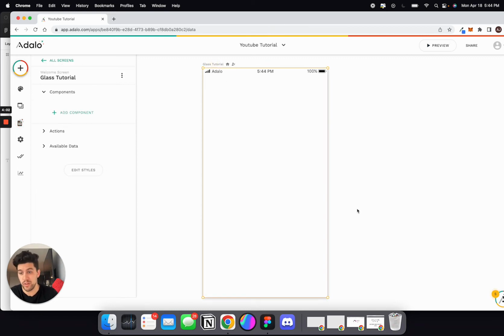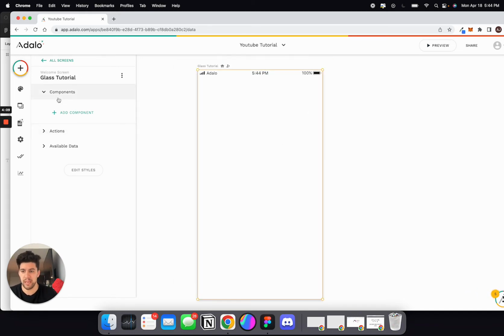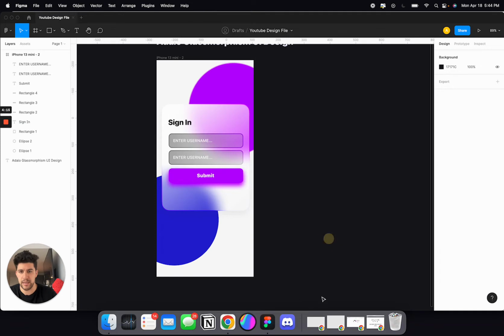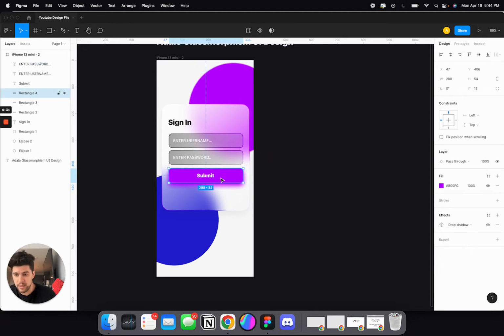This and Bravo Studio were my favorite, but after I learned this little trick, I don't think I'm ever going back to Bravo until they make building complex features as easy as Adalo. So let me show you. We have this design here, and we're going to need to be able to do the whole user input thing, the username and the password. Sorry. So in Adalo, this submit button needs to be able to be clicked.